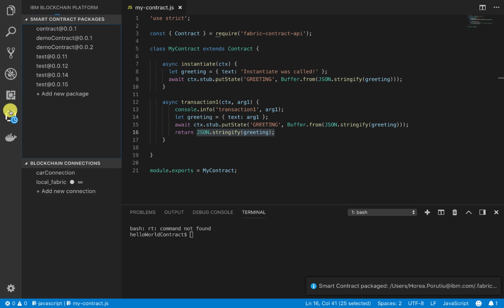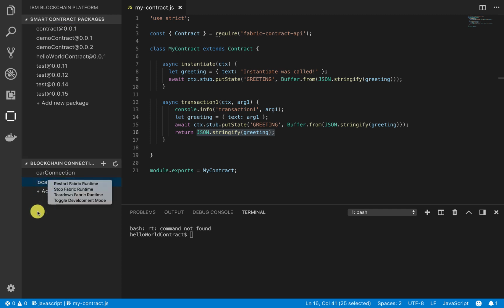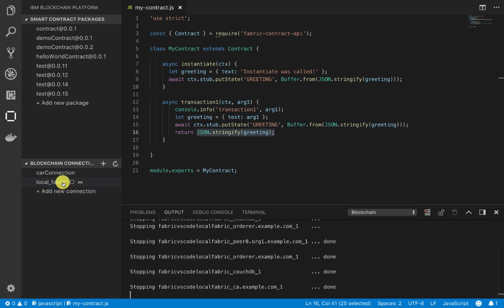If I click on this little square icon, that's the IBM Blockchain Platform icon, and that's where we can see all of our smart contracts that have been packaged. You can see Hello World contract is the one that I have used here. And now let's go ahead and click on this local fabric. We can go ahead and stop it real quick. Okay, so this is our local fabric connection.